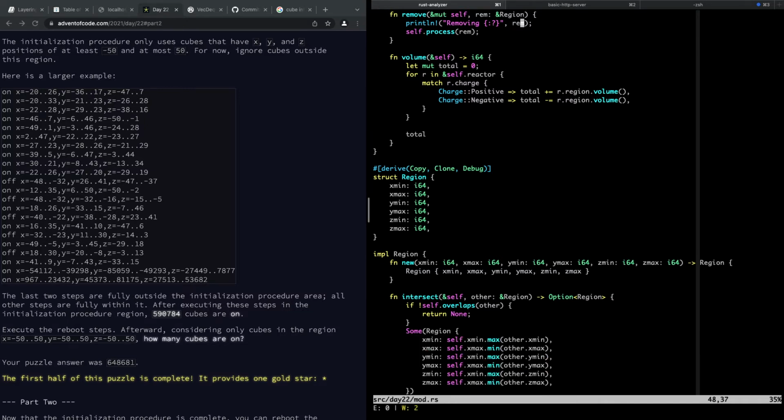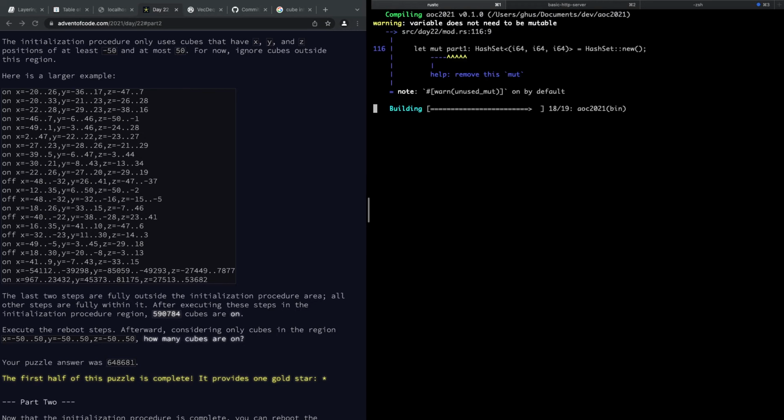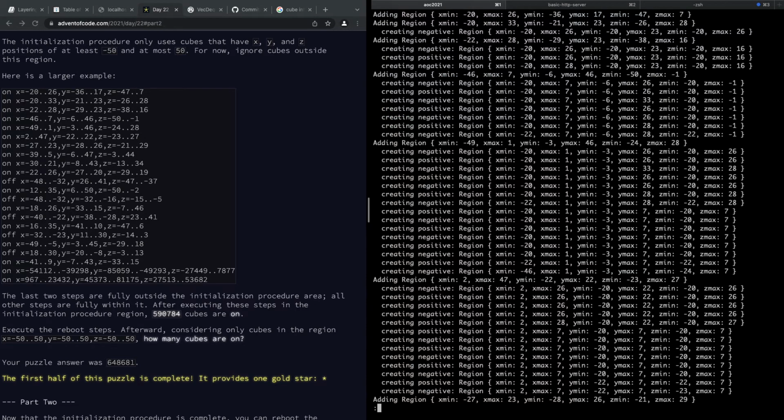Okay. We have 2 warnings, but because we're not using part 1. So let's take a look at what the output is here. All right, so we added negative 26, and then this overlapped right away. So this region goes to 33, but our overlap goes to 26. That's right.